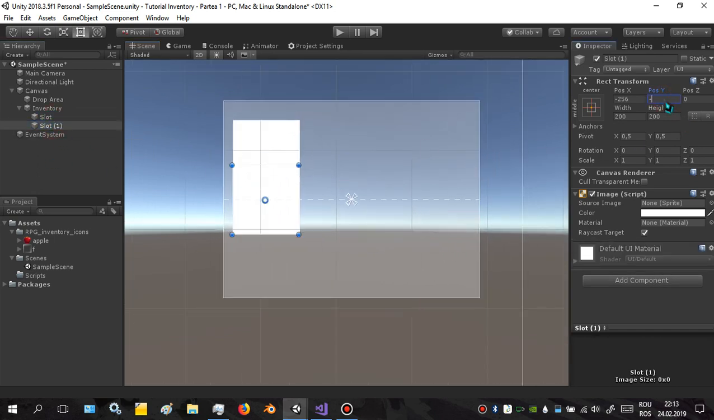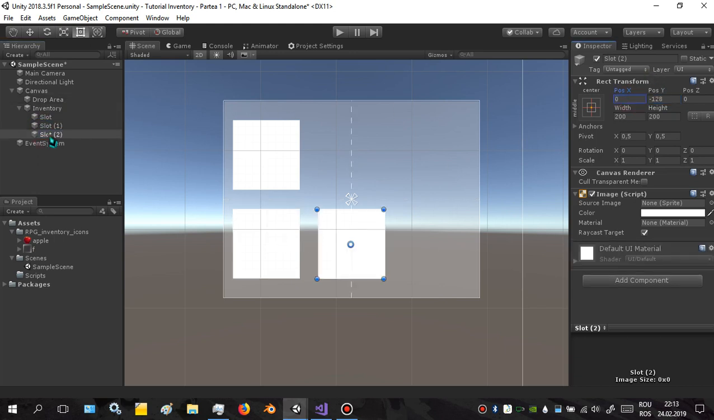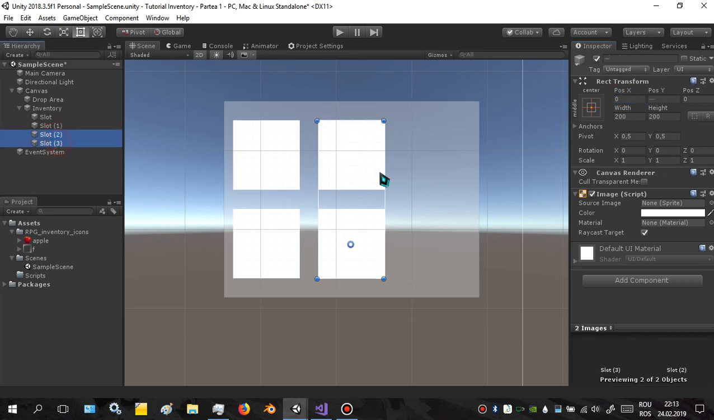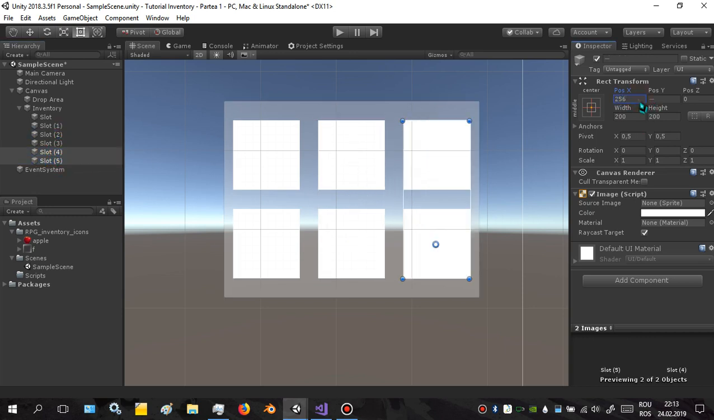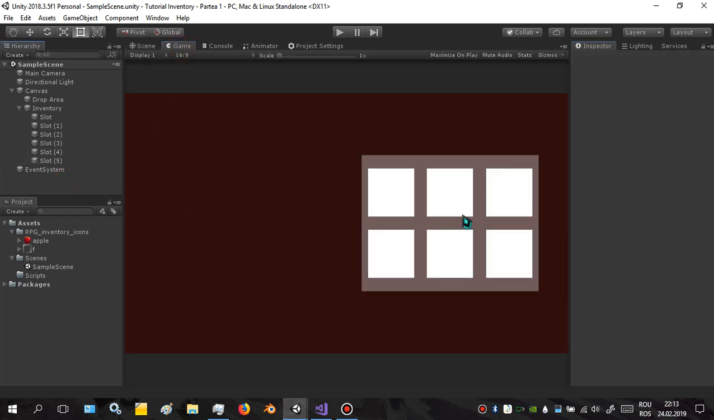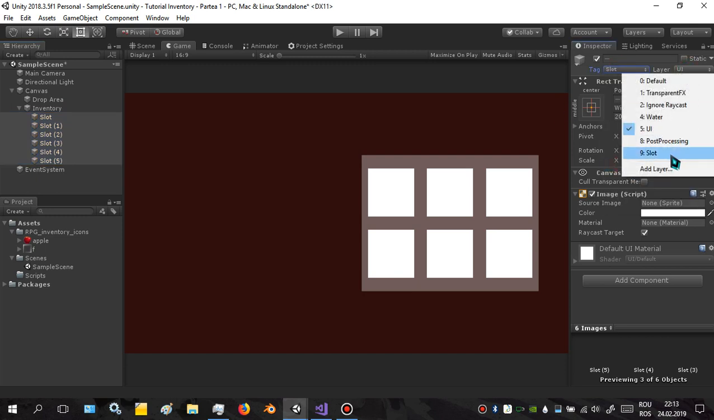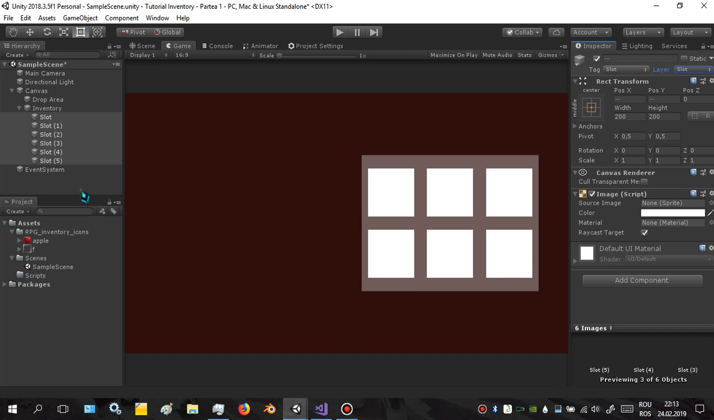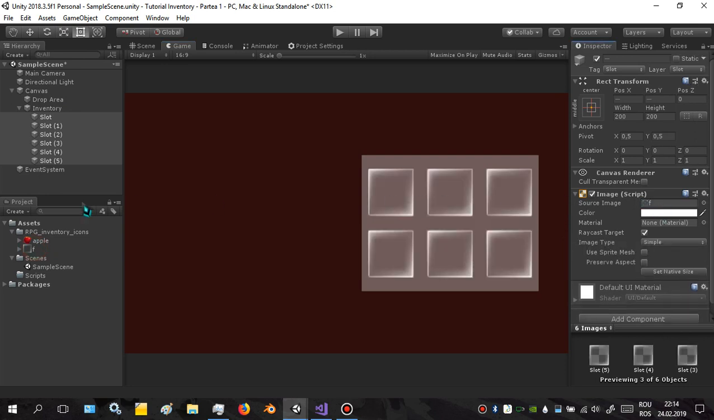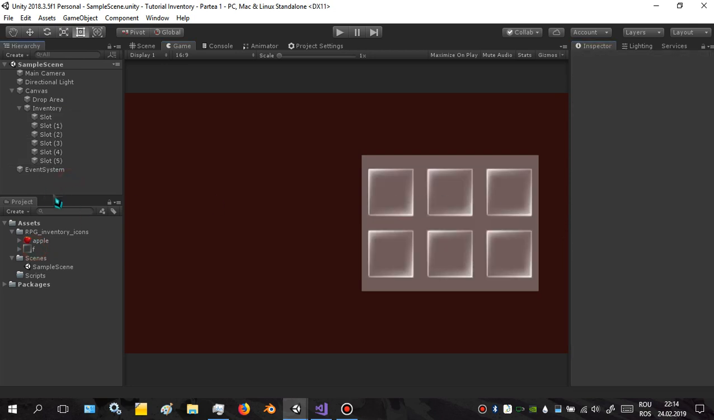Now all we need to do is copy and paste this, like duplicating. Now we have 4, and for the last one we duplicate and 256. Okay, and so we have 6 slots. We select all these game objects, go tag slot, layer, slot. Great. Now this is it. Oh, I forgot, we select the slots and drag and drop our sprites, of course. Now what do we have? We have the inventory base, we have the slots.